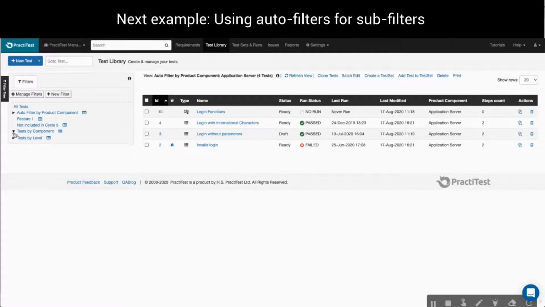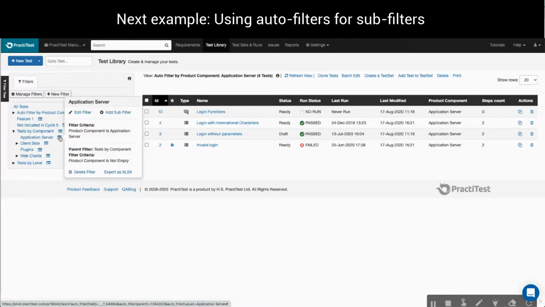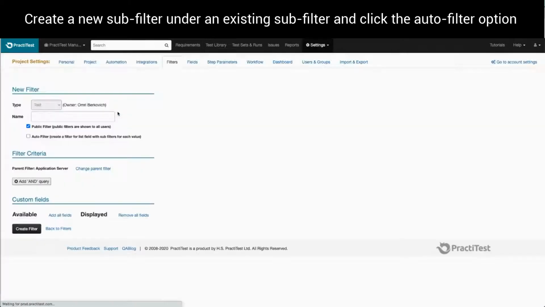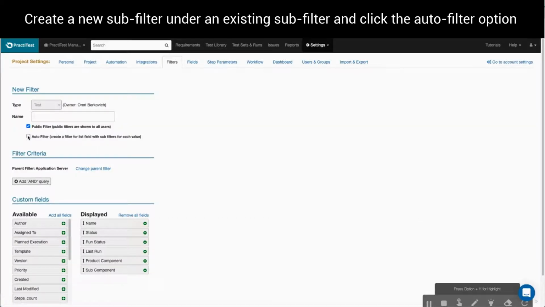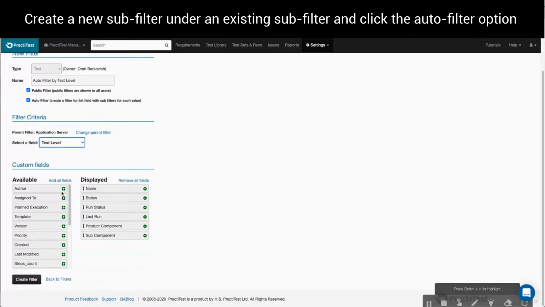For our second example, we'll show you how to use autofilters for subfilters. So let's open this filter here, Test by Component, and create a new subfilter under the Application Server subfilter. We'll click to select the autofilter option as before. Under Filter Criteria, we will choose, say, the Test Level field. We'll add this field to our grid view for the sake of this explanation and click Create Filter.